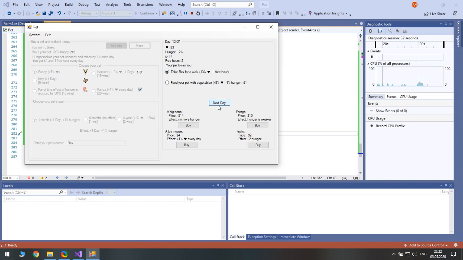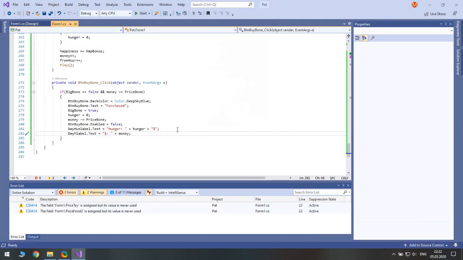So 14. Our hunger is 14 now. We buy the bone. Yeah, and we no longer have any hunger. Good. Yeah, we won. And we finally got our first time. Alright, good. Next.